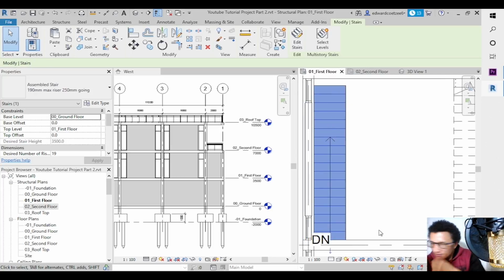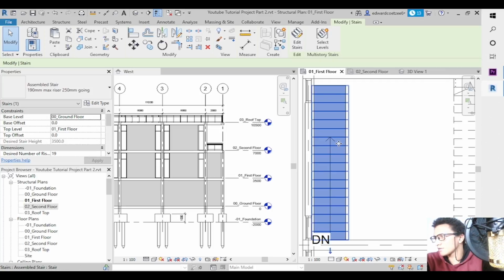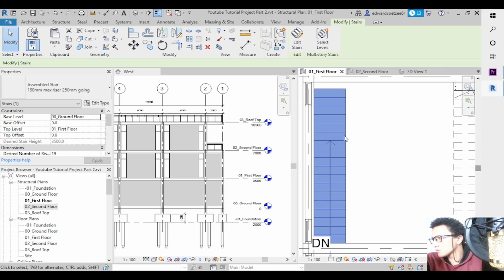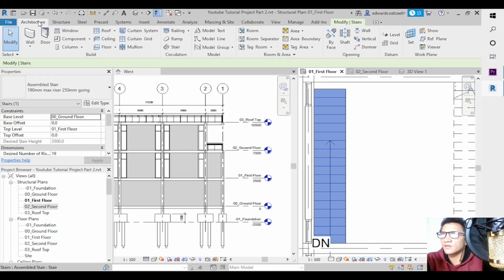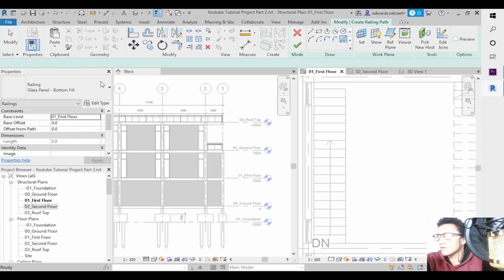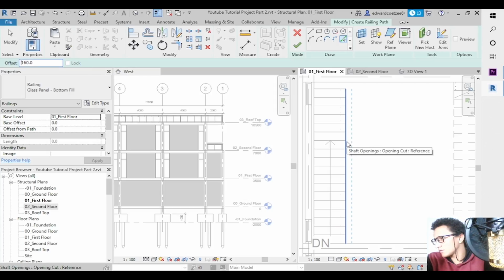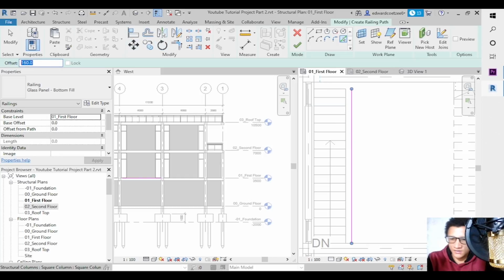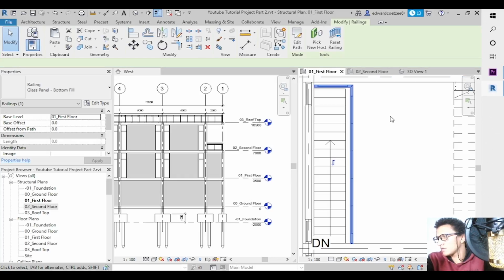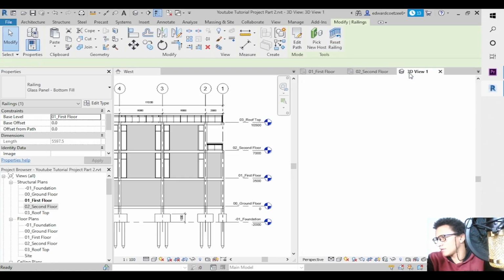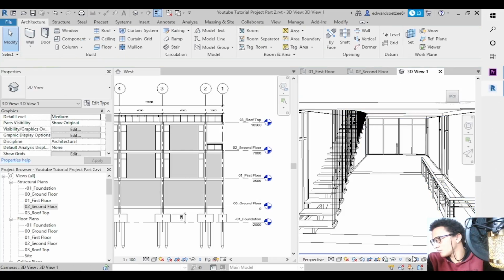This means that I have to insert rails here, so I will go Architecture, Railing, and then pick a line and make one offset 160 and the other one make it 80, which is this one here. Say finish, and when I go to that view, that's what I have.